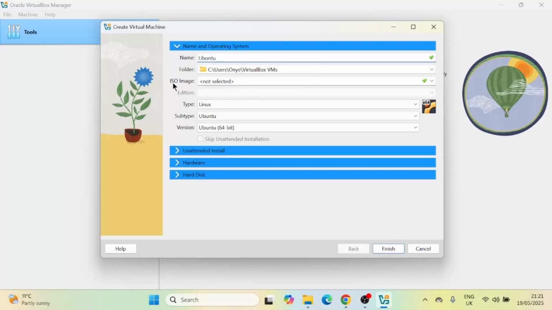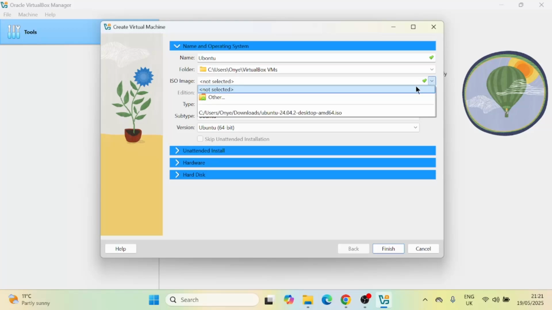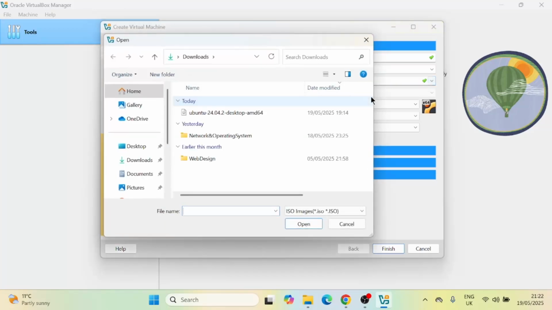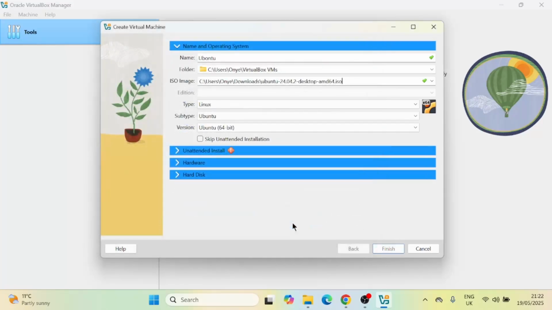Now, we'll go to the location where the ISO image is saved. Go here, go to download, click on other. And this is my download folder. This is the Ubuntu here. Click on it and open. Now finish that. Now we'll go to unattended installer.